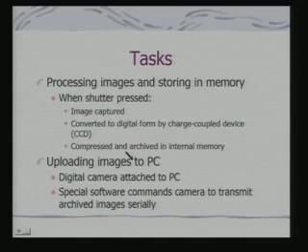Okay, that is the memory internal to the camera. We would also like the feature to support uploading of images to a PC. The digital camera can be attached to a PC via a very simple serial link, and you can have special software commands for the camera to transmit archived images serially. So these are the basic tasks that are to be realized in a digital camera.